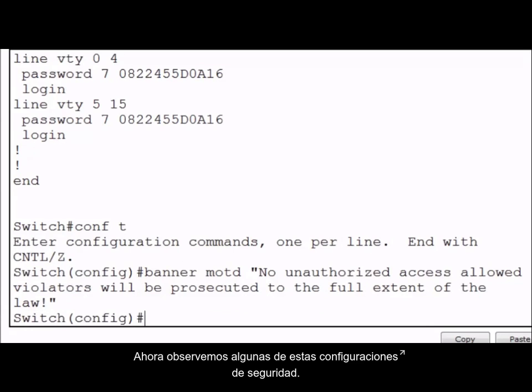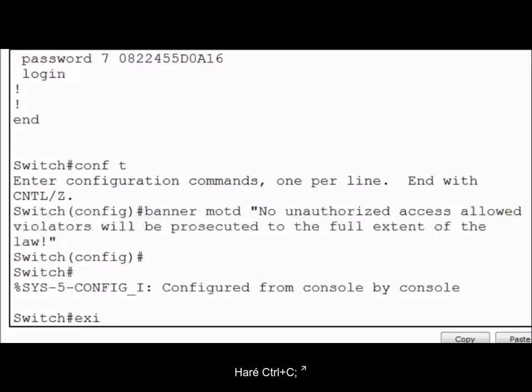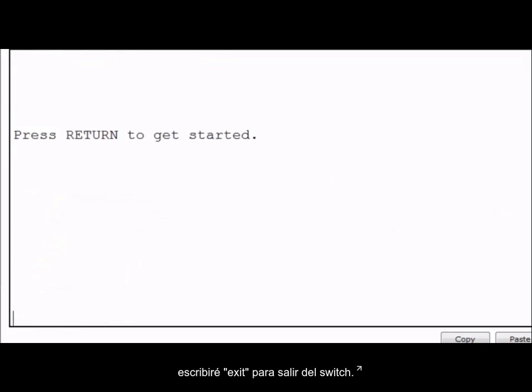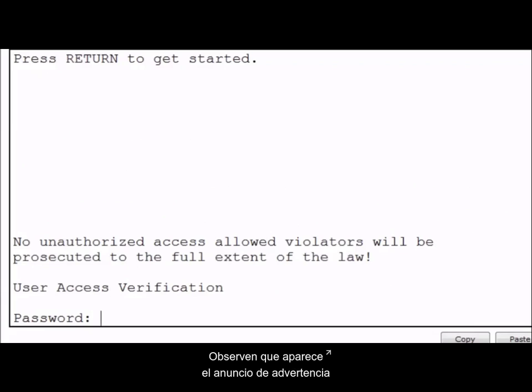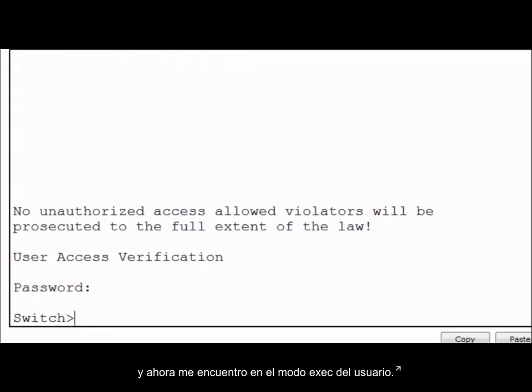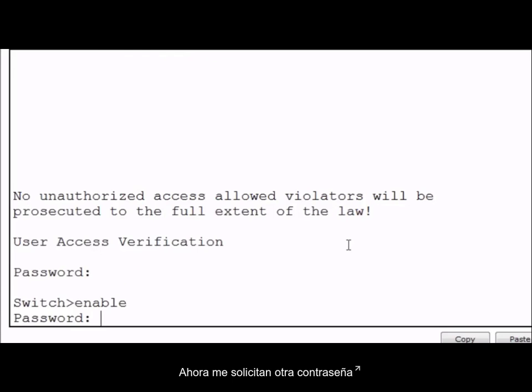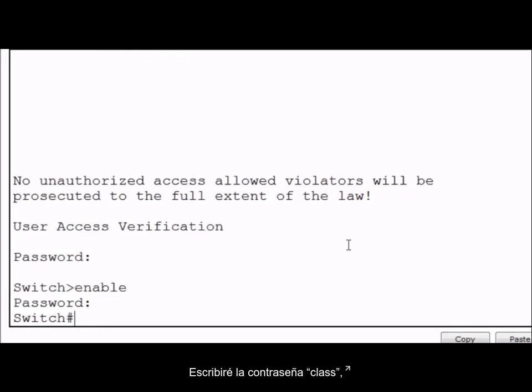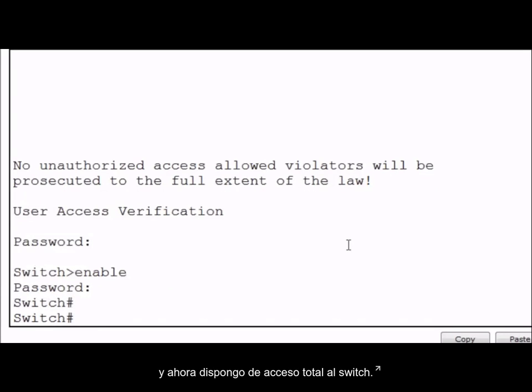And now let's observe some of these security configurations. I'll do a Control-C, type exit to leave the switch. I'll press enter. Notice that I'm presented with the banner warning, as well as a request for a password just to get access to the console. I'll put in the password Cisco, and now I'm in user exec mode. I'll type in enable. I'm now asked for another password to reach privileged exec mode. I'll type in the password class, and now I have full access to the switch.